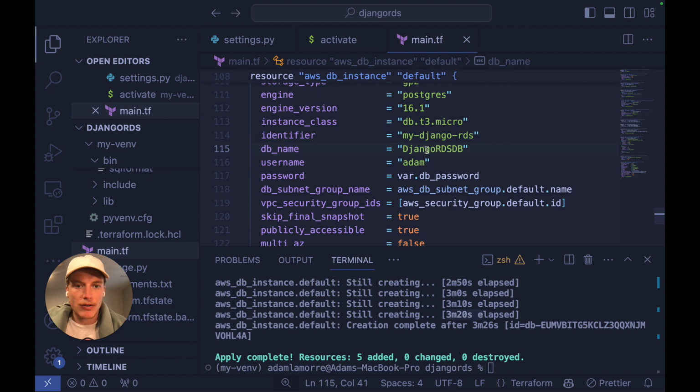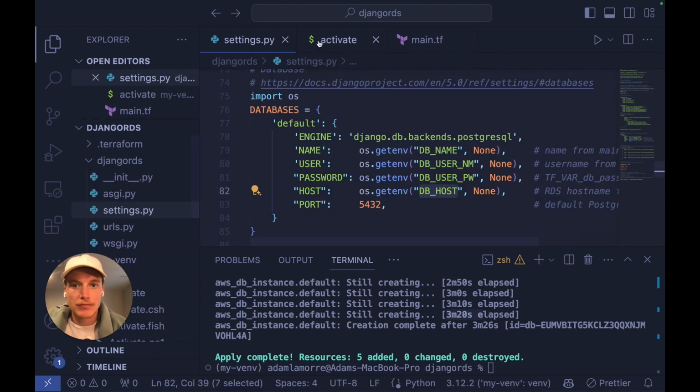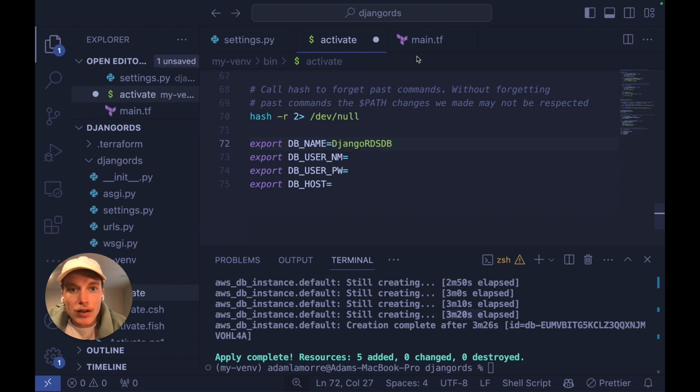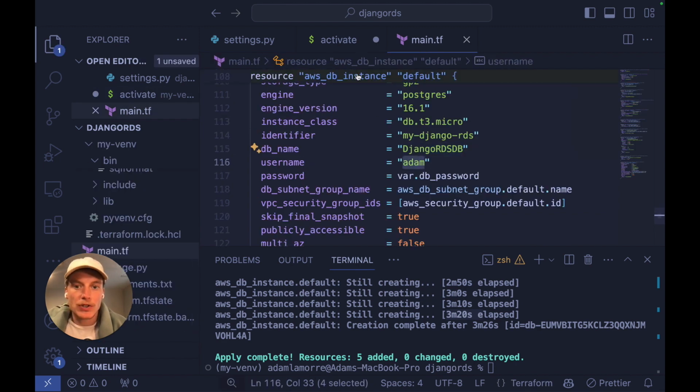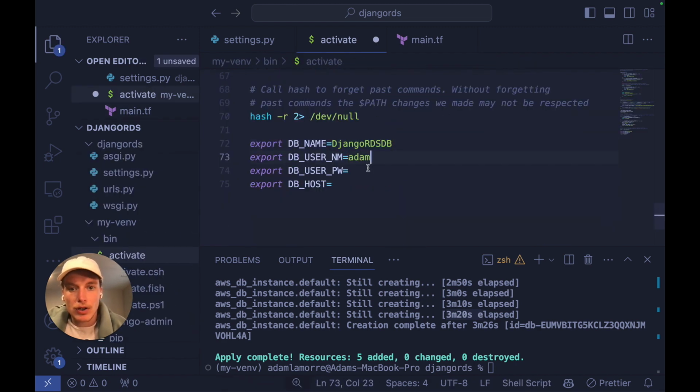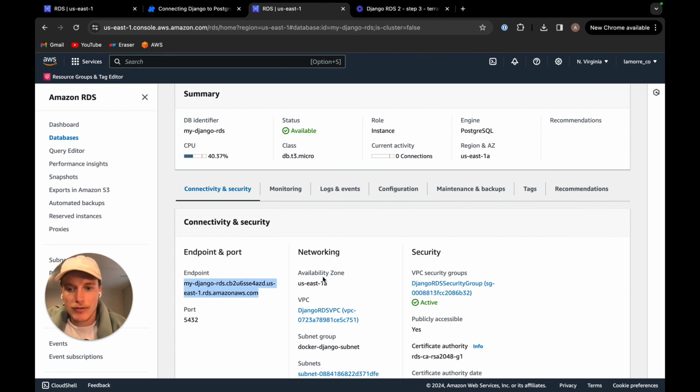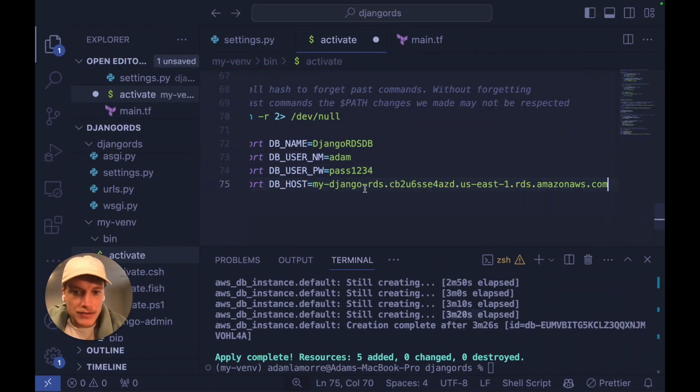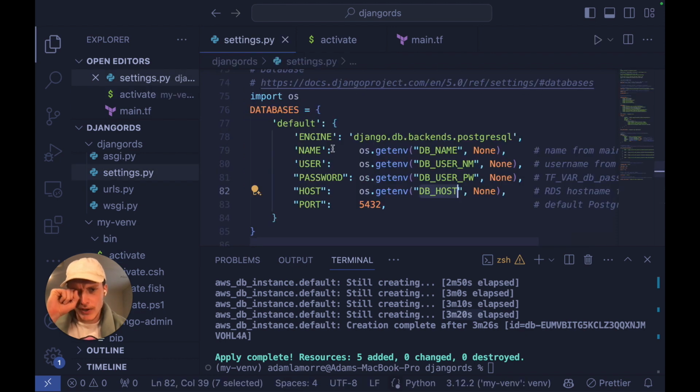Cool. So let's enter these values. In our main.tf, our database name was Django RDS DB. Because I wrote this tutorial, the username to log in is Adam. I wrote a really silly password. Hopefully yours is better than this one. And then for the host, we just need to copy and paste this value. Awesome. So now if we go into the settings here, we are connected to an entirely new database.